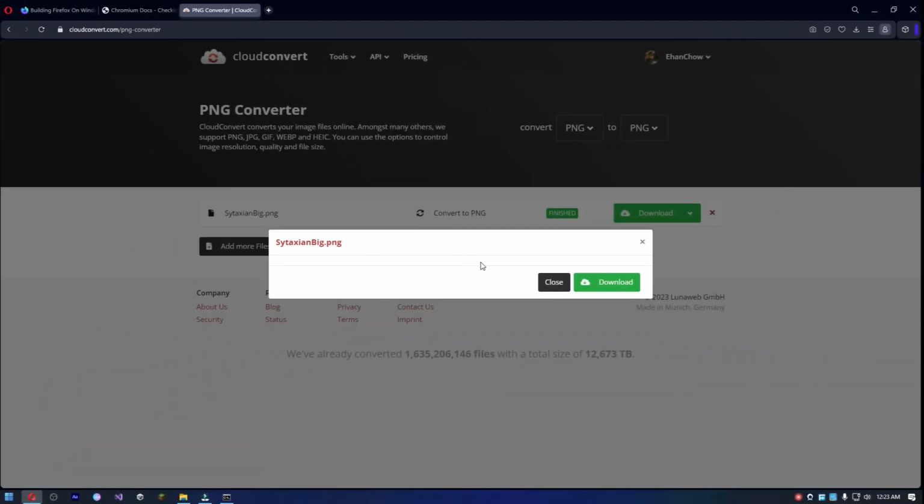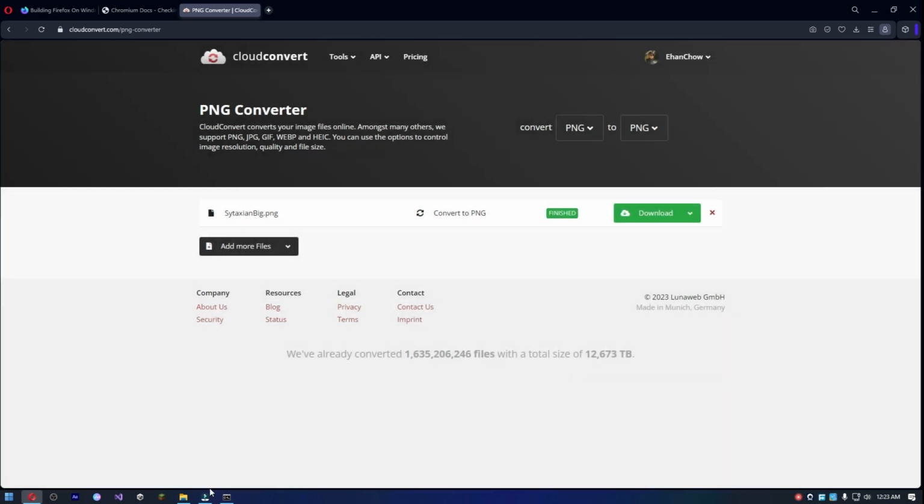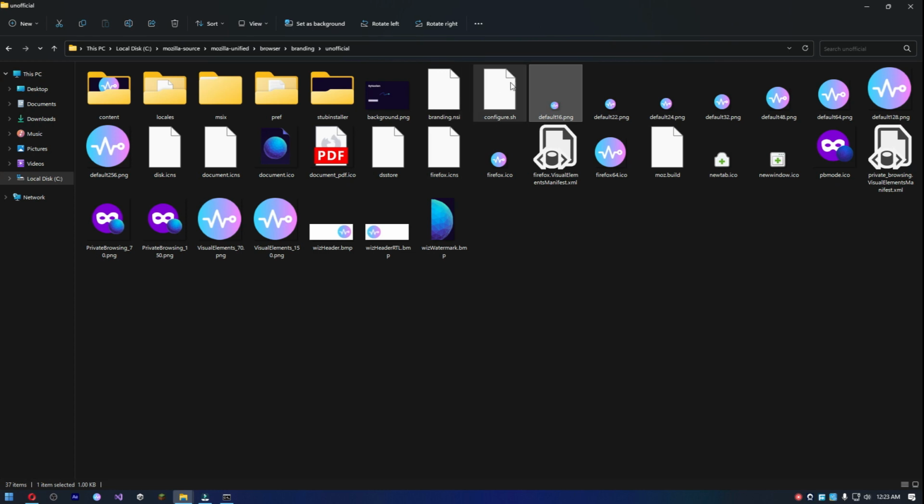Now you see this is the image here. For some reason it's not showing up in there, but if you download it, it will show up. After you have downloaded it, you can just paste it in there and rename it to default16. And I'll do this for all of the images.